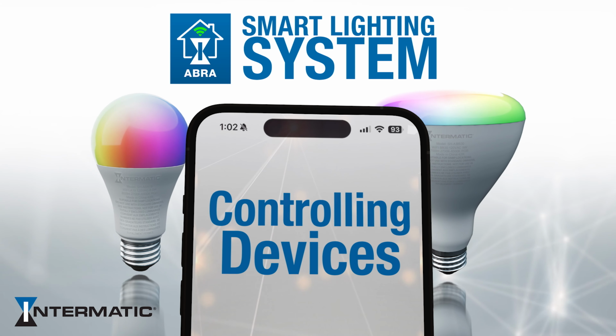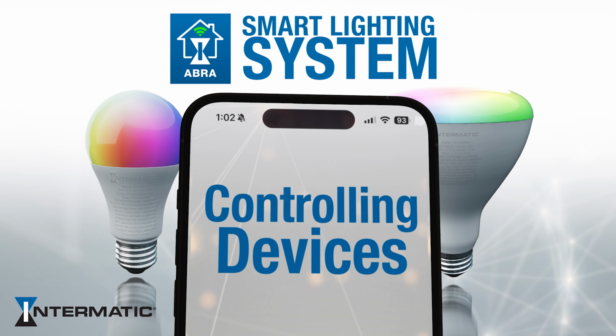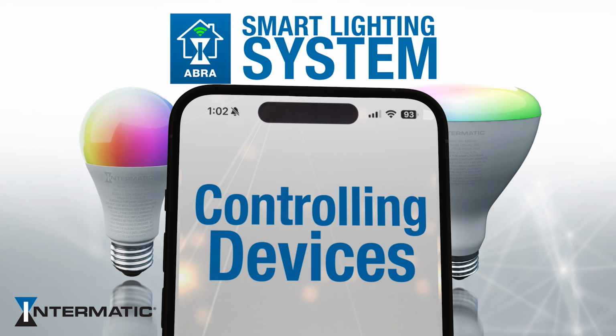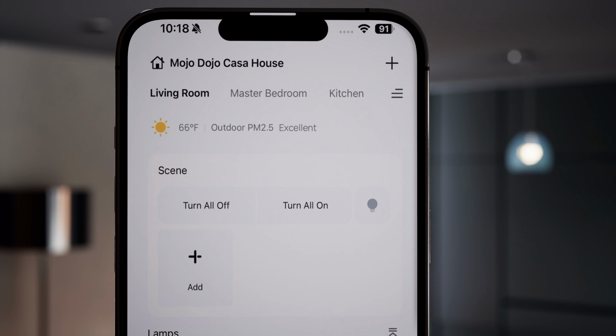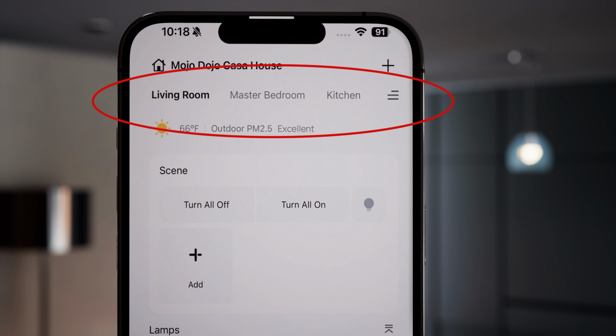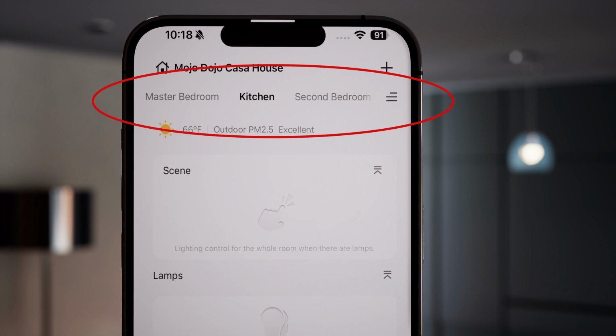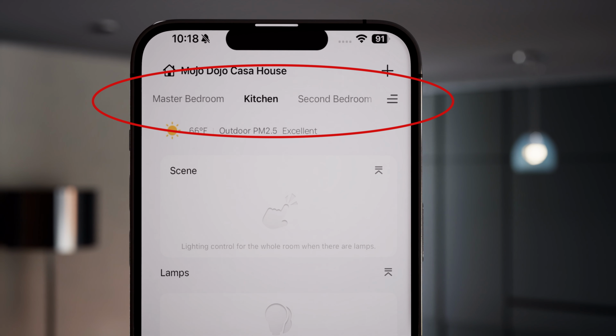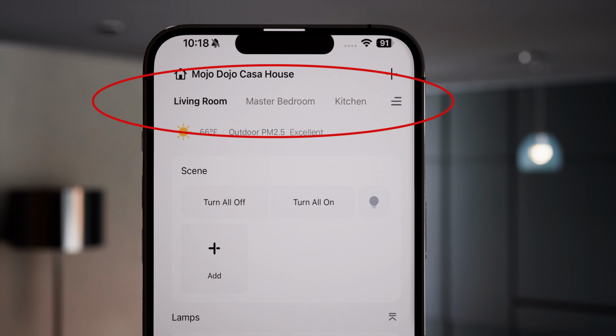In this video, you'll learn how to control your devices using the Intermatic Abra app. First, let's start from the home screen. Select the room where your devices are located by clicking on the tabs near the top of the screen. For this example, we will select the living room.